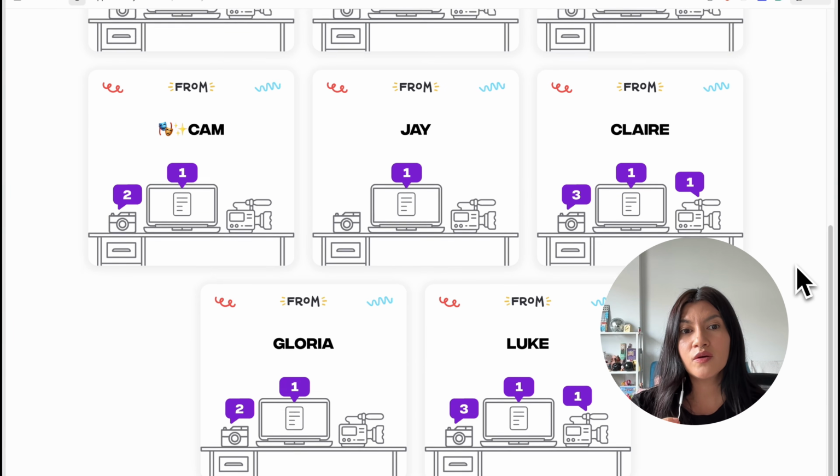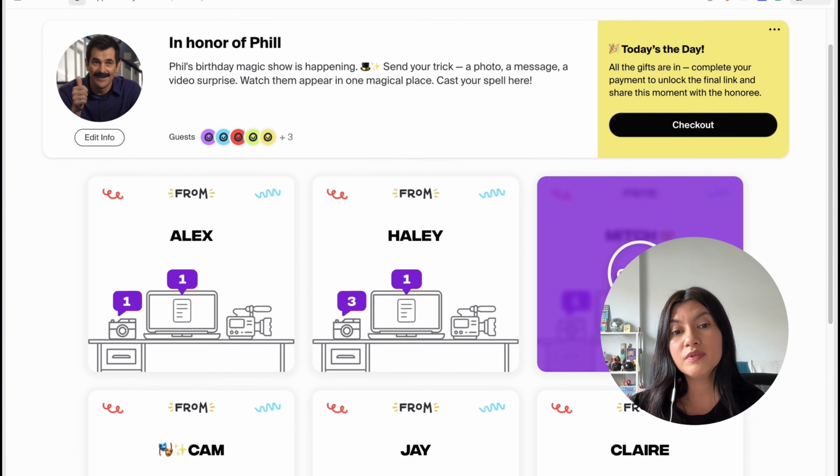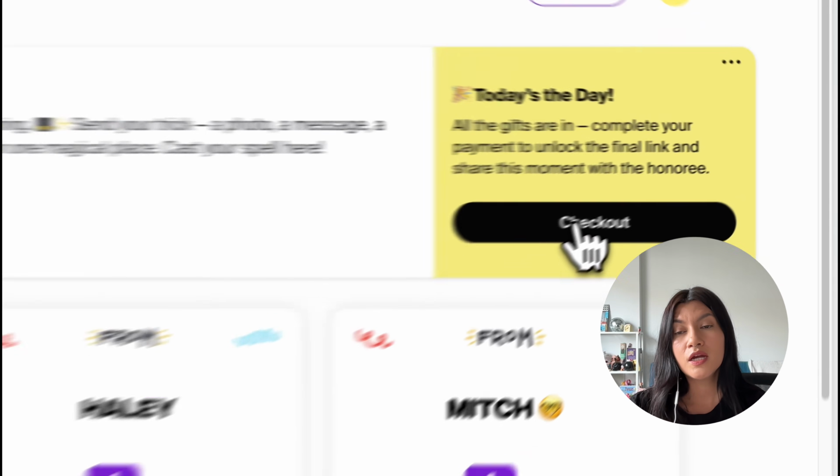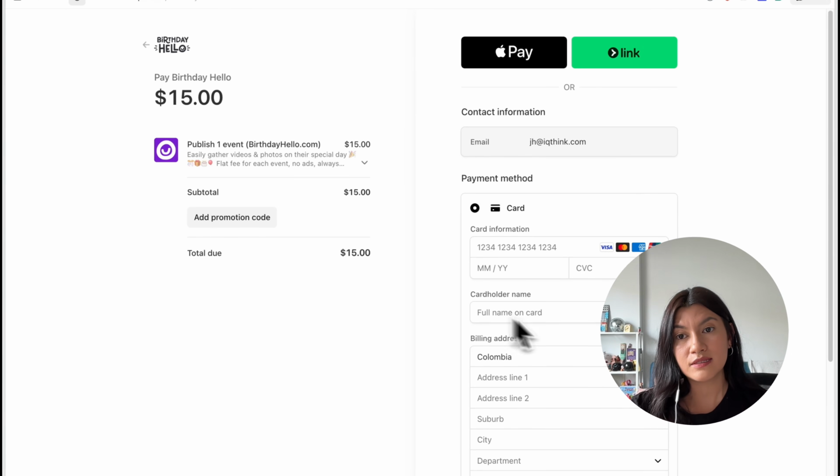You will see the contributions of the guests in your dashboard. This is where you keep an eye on who's contributed and who hasn't. When you're ready, you publish the event. Publishing costs $15 one time. No subscription, no monthly fee. You pay once and the event stays live.